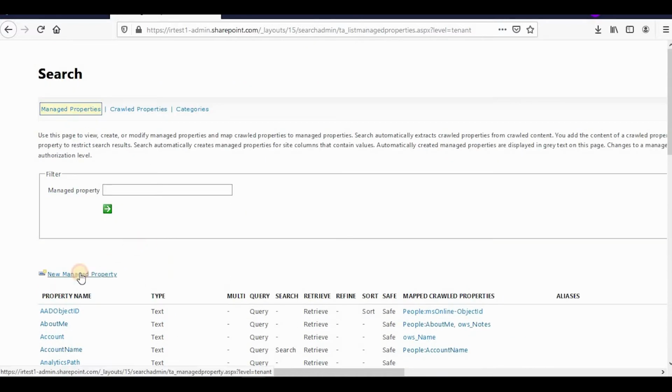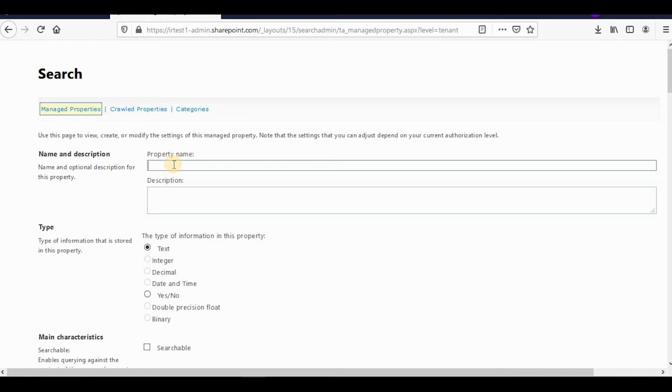If you want to create one, I can click on this new managed property, and then I can give a property name. Suppose I give division. There should not be any space in the property name, like company division. You cannot write it like this. There should not be any space between these. So company division, and then you have the option.